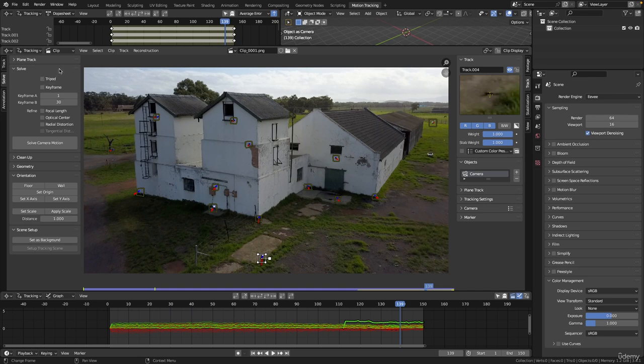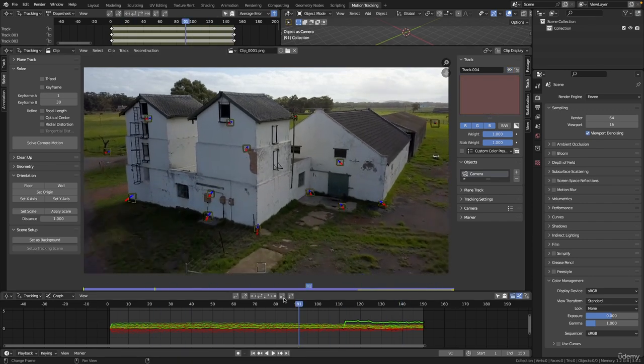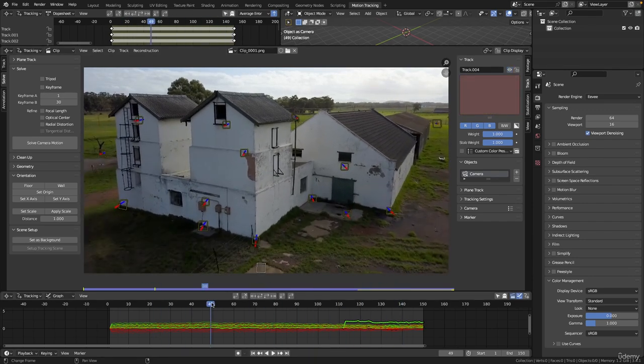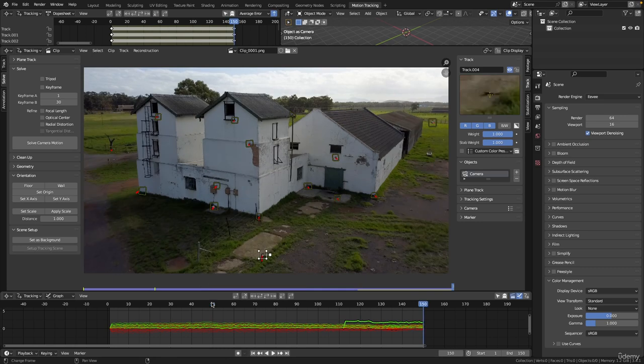And that is if your camera was on a tripod and it's literally just a pan left to right or maybe a pan up and down, but the camera is staying in the exact same spot. So if you are using a tripod shot, just tick that. Obviously this shot was not done on a tripod, it's a drone shot, so the camera is actually moving through space, so we're not going to bother with ticking that.